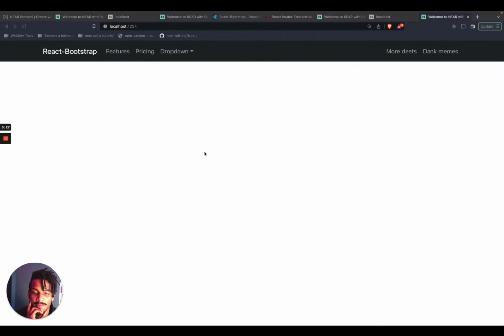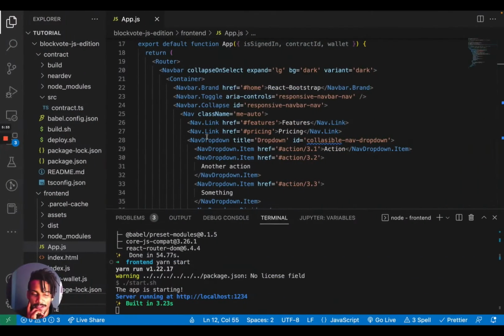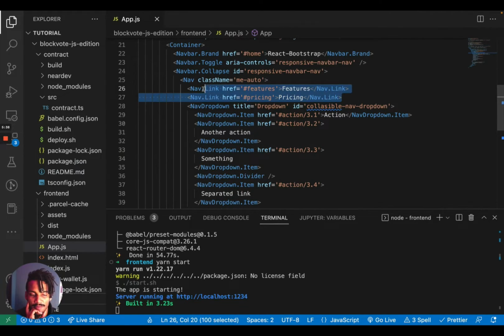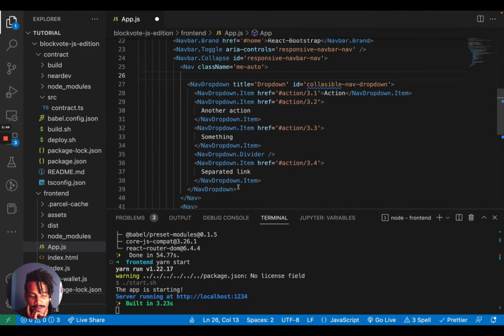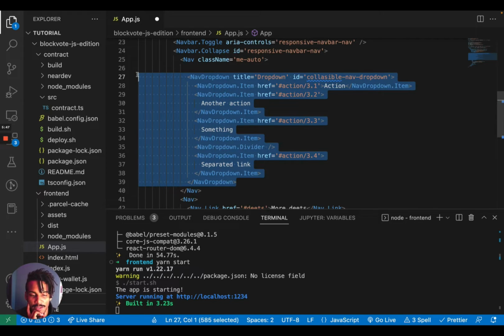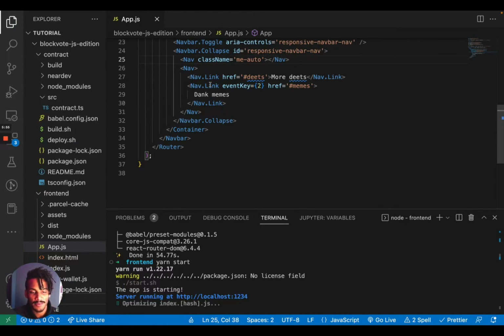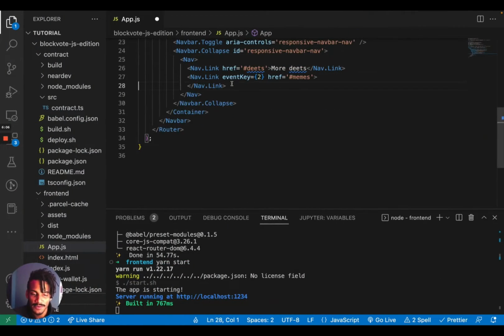So now let's actually customize it to our liking. Things we don't need are the features, pricing, or drop down menus, so we can go ahead and get rid of those. Features and pricing, get rid of that. Nav dropdown, get rid of that. Everything between and including these NavDropdown tags, just get rid of it. You can leave this Nav className me-auto alone, because that actually provides some really good spacing for us. If I were to get rid of this empty line here, you see those things move over to the left, which I do not want. I want those back to the right.